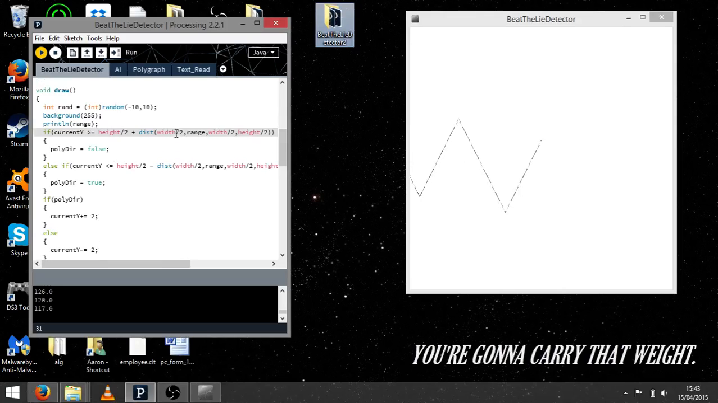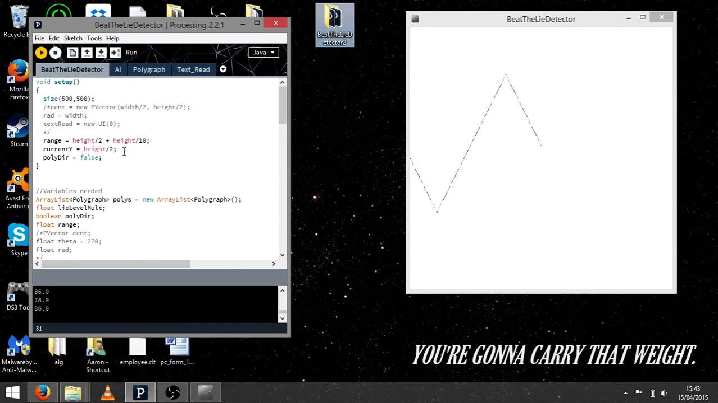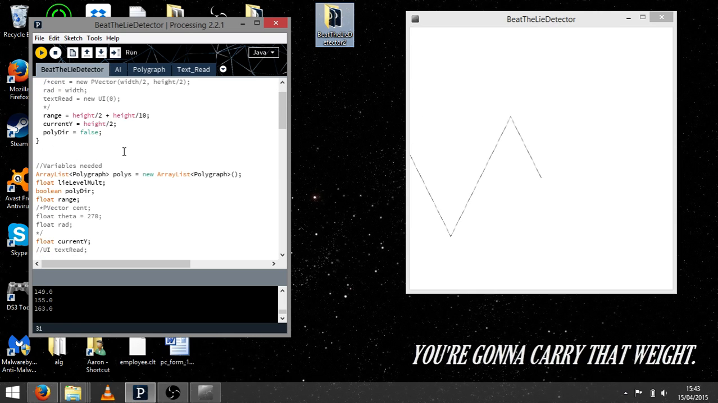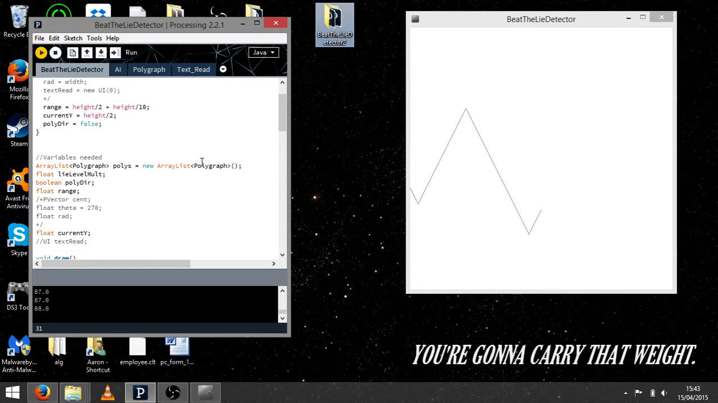So in Processing here you can see there's a lot of commented out code, and the one you really want to focus on is the one that's actually being used, because this is the code that's being used in the program that's running on the right.